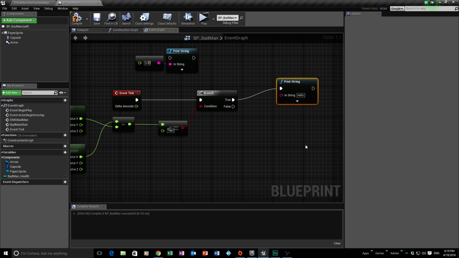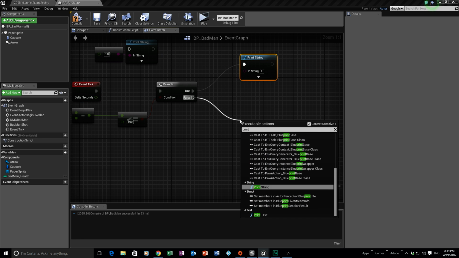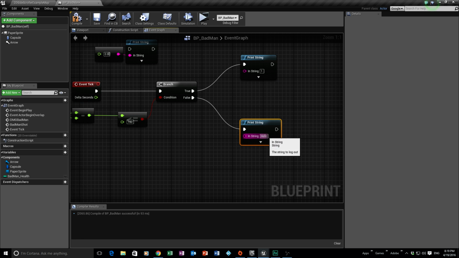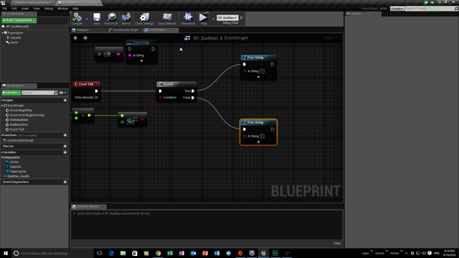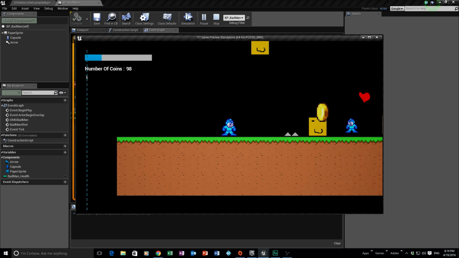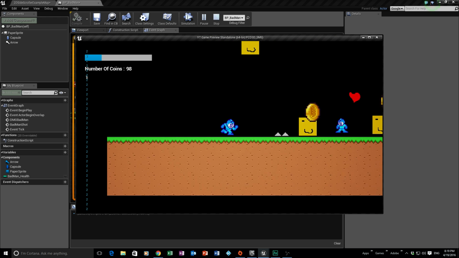So print, okay, we're going to put 1 here for now, just a test. If it's true, it's going to print 1. If it's false, print string, it's going to print number 2. Okay, so let's see what happens. Compile and play. You can see I'm getting tons of 2s on the screen. Tons and tons of 2s.